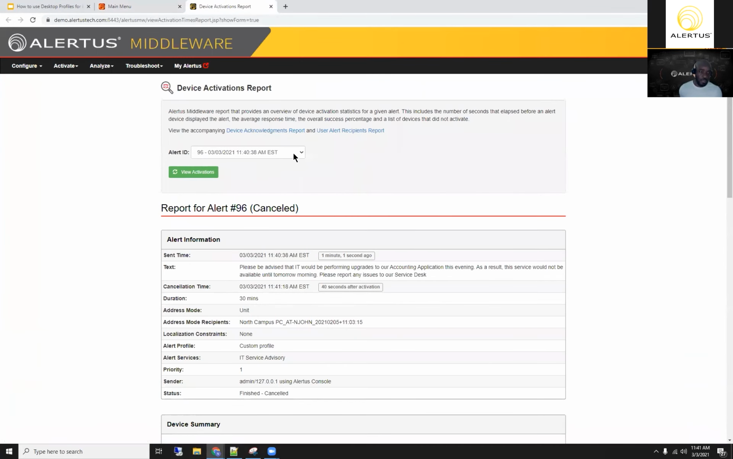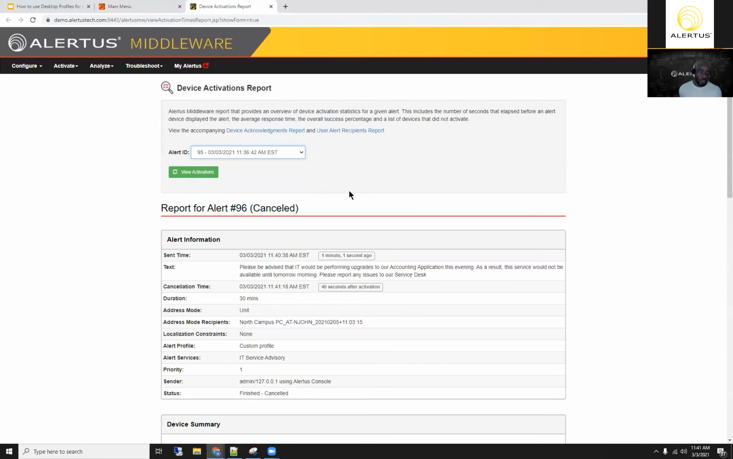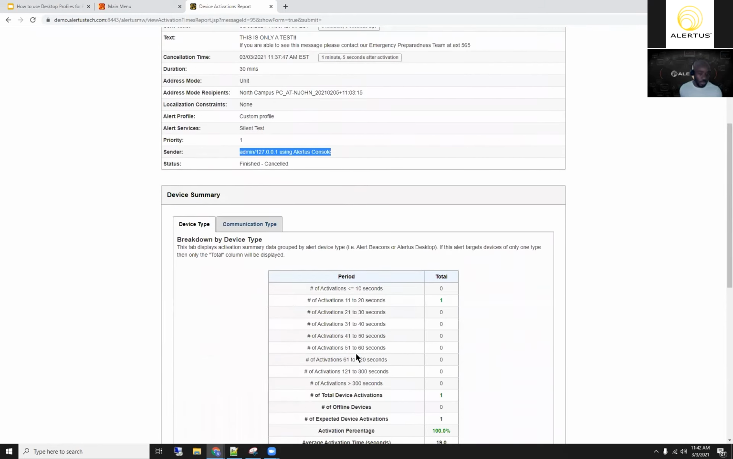And from my drop-down list, I'm going to select my test. This is only a test. If you're able to see this message, please contact our emergency preparedness team. So here's some information telling you the time you sent your message, what message you sent, the time it was canceled, some other stuff, which recipients, who sent it, their IP, and how they sent it. Again, really useful.